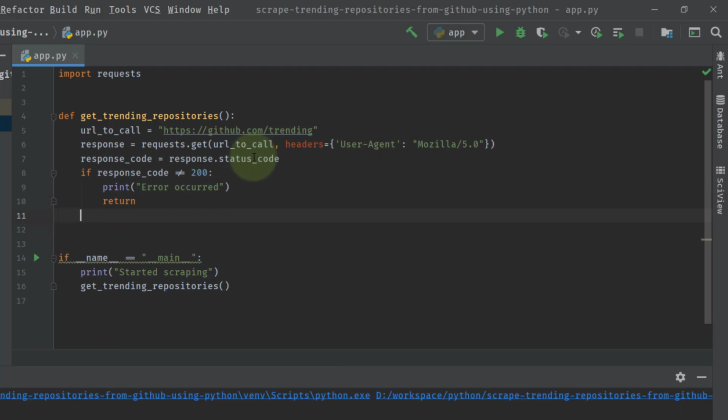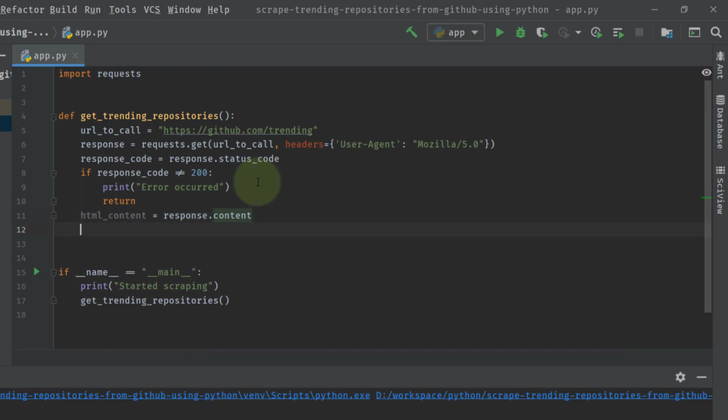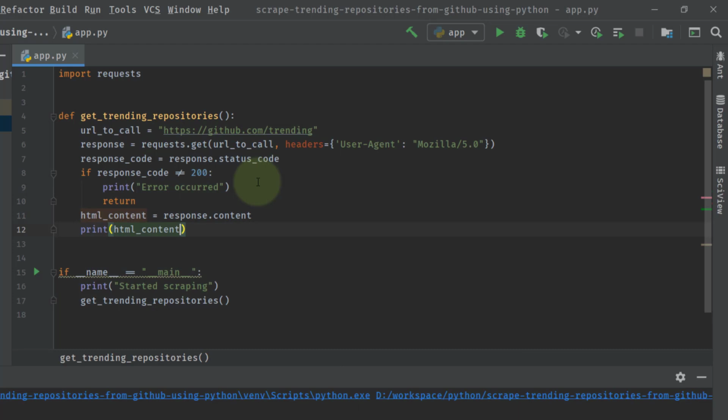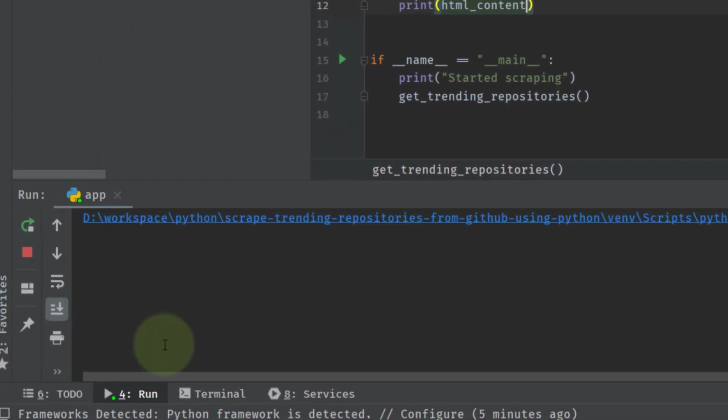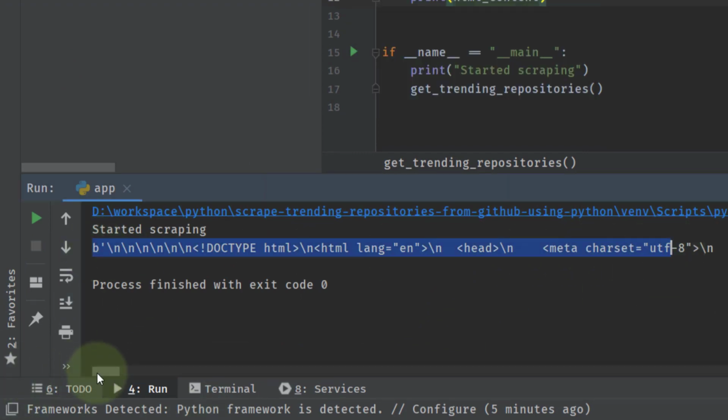Now let's say that when we called the GitHub trending link, in return we got some HTML data. We can get the content of the response by storing it in the variable html_content equal to response.content. This will help us store the data inside the html_content variable, and we'll print it using print(html_content) and run the program again. This time you will see that we are getting the whole data here. This is the whole HTML data.